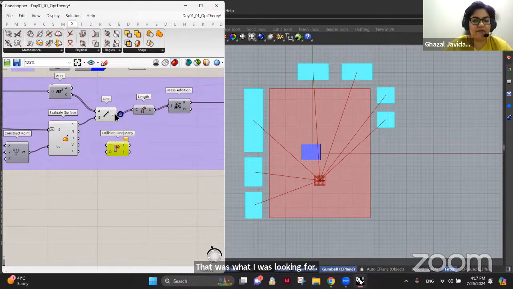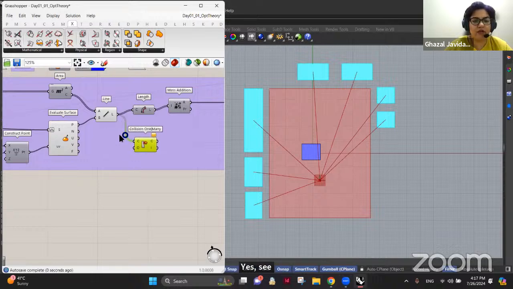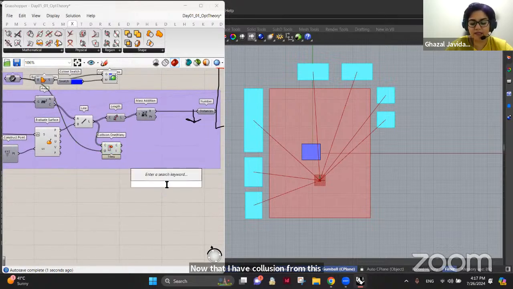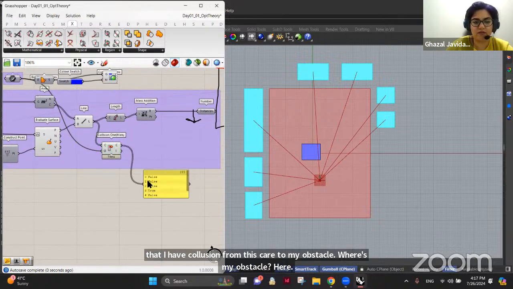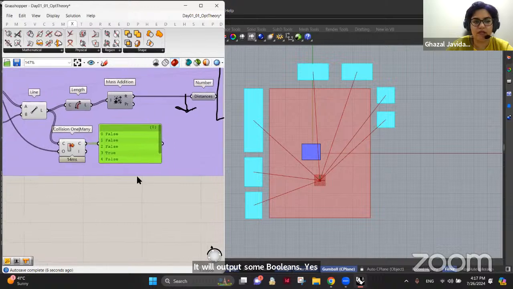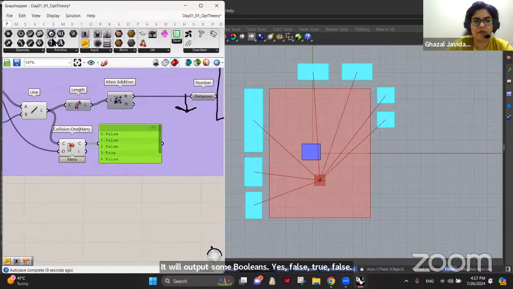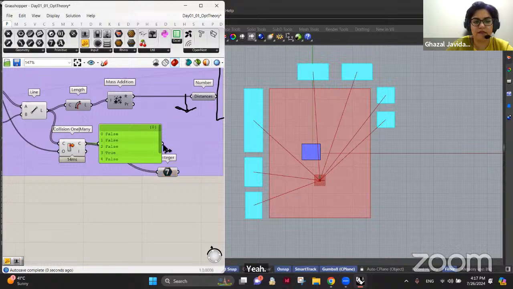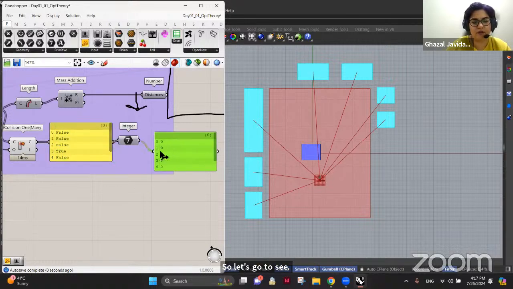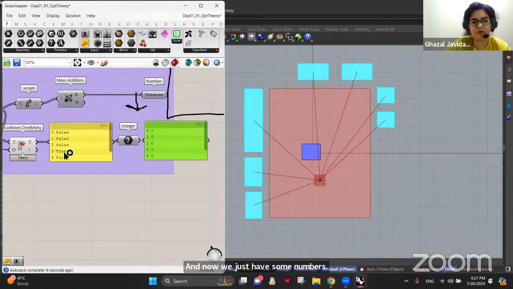Now that I have the collision from this curve to my obstacle, where's my obstacle here? See what the output is. It will output some booleans: false, false, false, true, false. You know that we can convert booleans to numbers. So let's see from here. Now we just have numbers: 0, 0, 0, 1. And you know 0 means false, 1 means true.